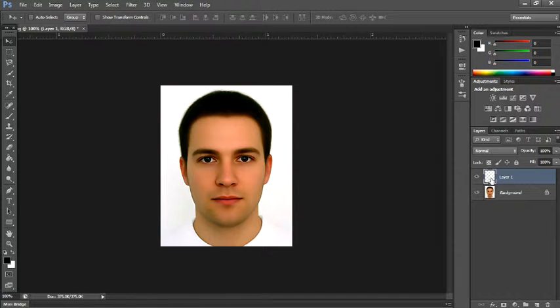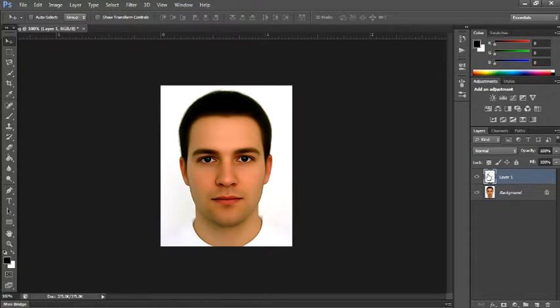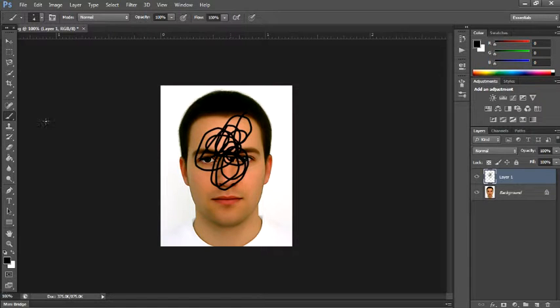The eye means you can see it, and if you click on that, it means you can't see it. And the checkerboard in the layer thumbnail means that it's a transparent layer. So now if I draw all over this using the brush tool, and I'll show you about that later, as you can see, I've drawn all over it. And you can see very lightly in the layer thumbnail the drawing that I've just done. So that'll help you differentiate between each layer and what you've done inside of that layer.